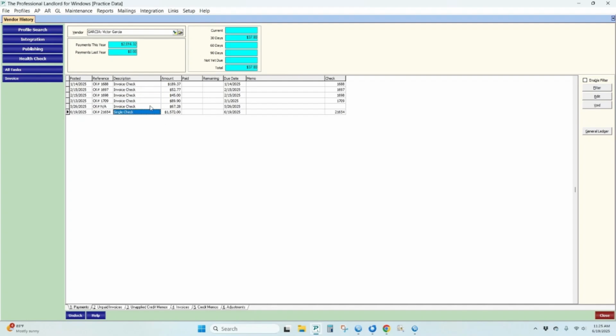So you can process vendor checks through invoicing, or if you have to write a check real quick, go in and do single checks. At the top of the screen, you have the payments for this year. And then the next box would show you the payments for last year. On the right, you have bills that are current, bills that are 30 days, 60 days, or 90 days, or even bills that are not yet due.